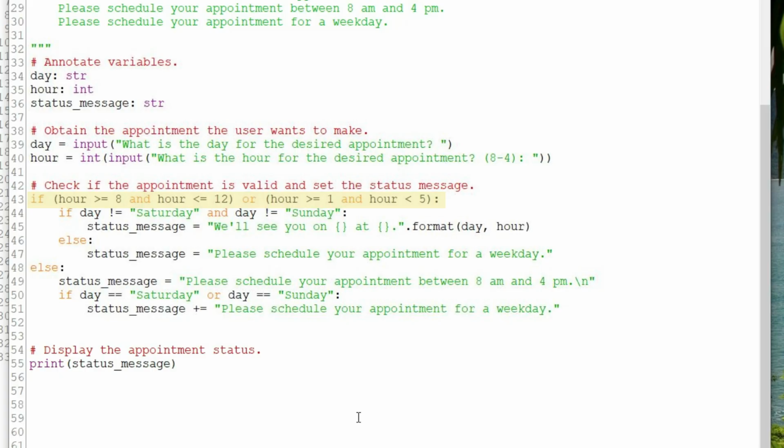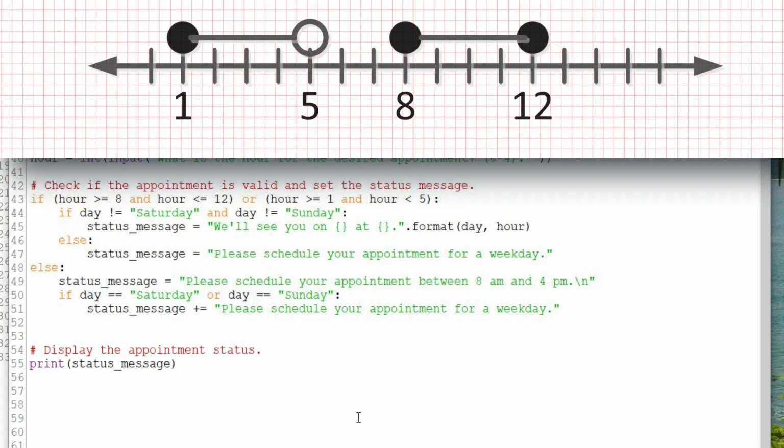I have to do that in 2 checks because the valid times fall around noon. So I have 2 checks for a value within the range of 8 to 12, and within the range 1 to 5. When we're checking for a value in range, we use an AND statement, and we check that the variable is above the lower range value and below the upper range value. But the value can be either in the 8 to 12 range or in the 1 to 5 range, so I join those with an OR.